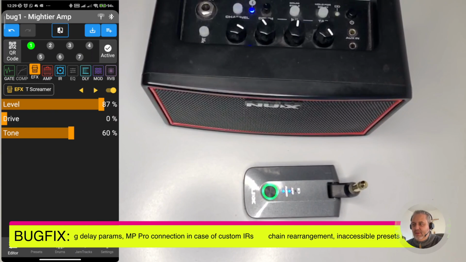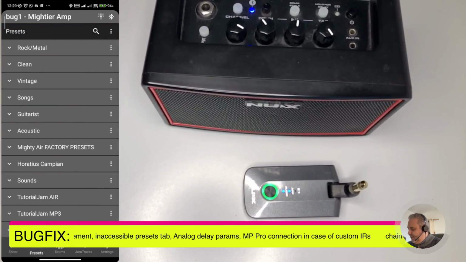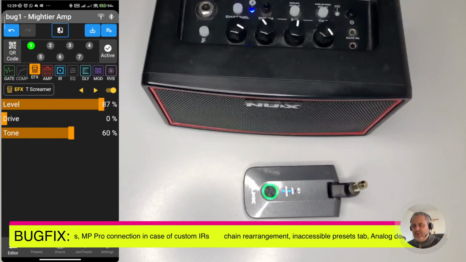There was another situation that I have been experiencing many times. It happened every now and then that the preset tab at a certain point was not available. I could push it, but it was not possible to select it anymore. And to me, the only fix was to close the application and open it again.